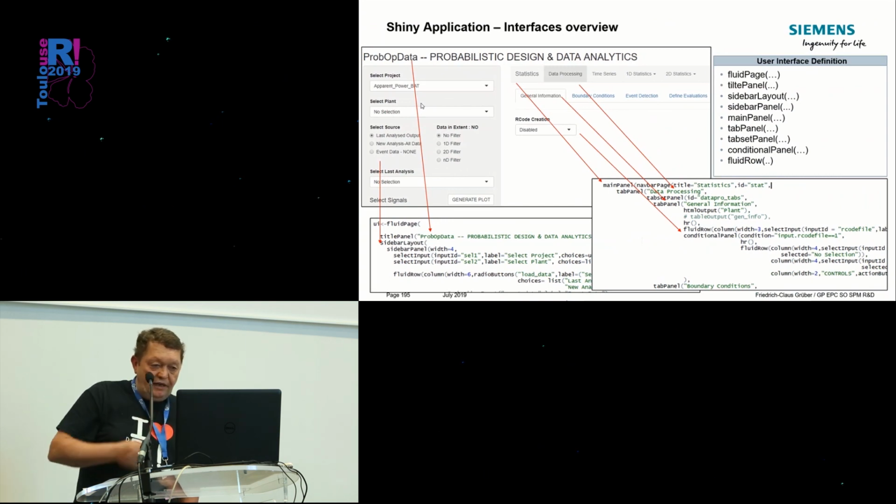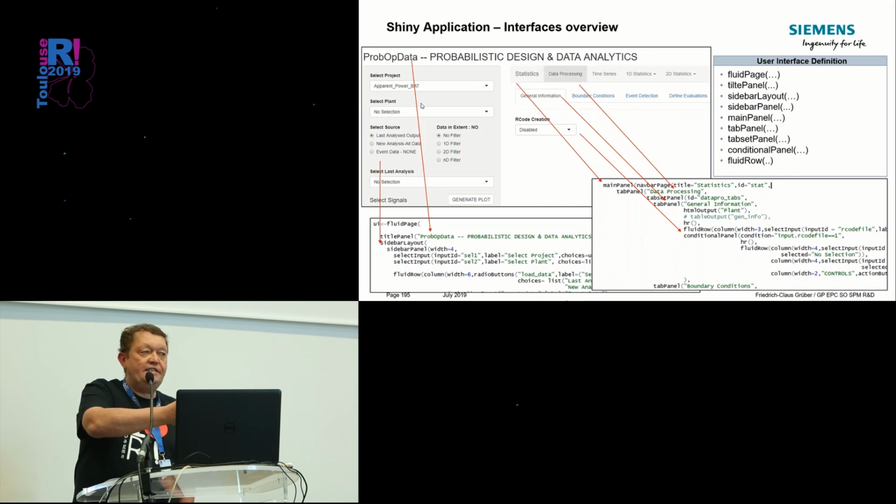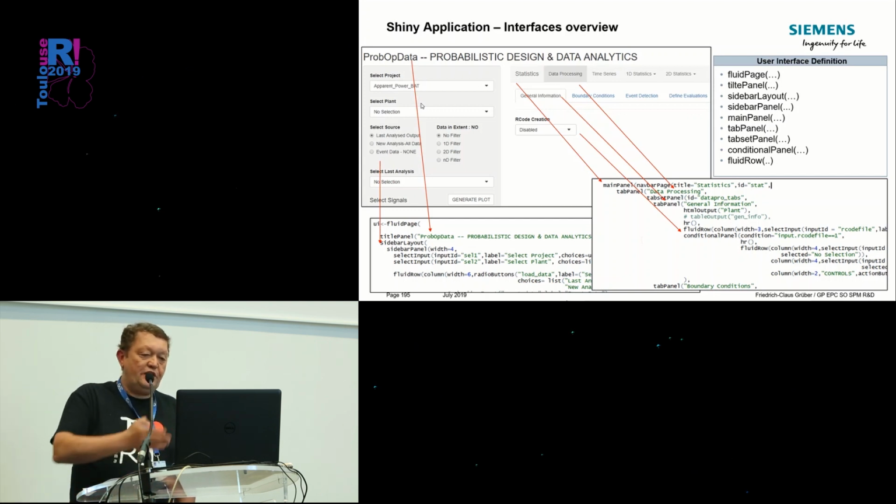You see some interfaces like the title bar, the sidebar on the left side of this sheet, and on the right side the main panel, the tab panel, tabset panel. By the way, if anybody wants these slides, he can have them. He can just write to us. So you can see for yourselves which things were used for which thing in Shiny.